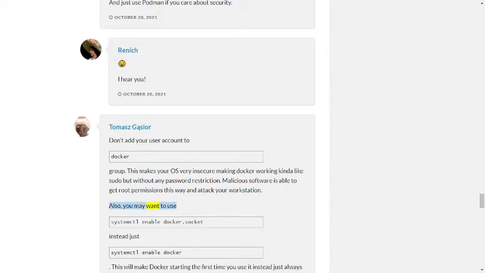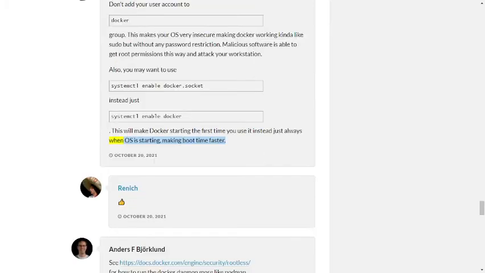Also, you may want to use systemctl enable docker.socket instead of just systemctl enable docker. This will make Docker start the first time you use it instead of always when the OS is starting, making boot time faster.